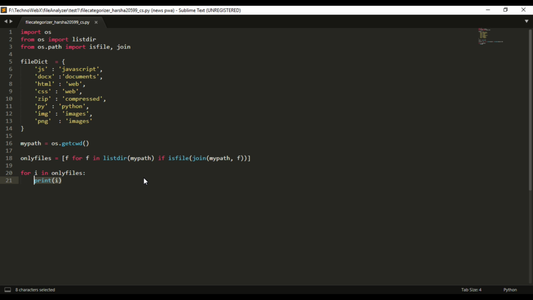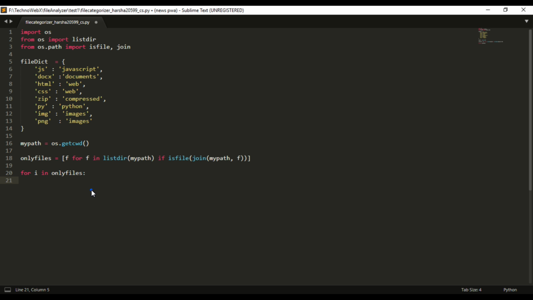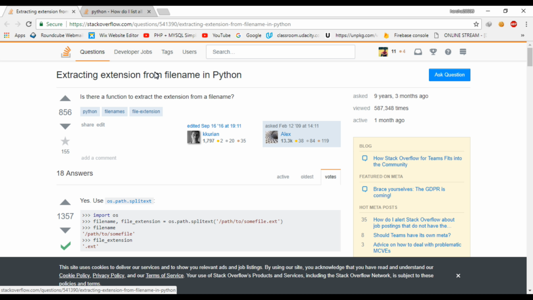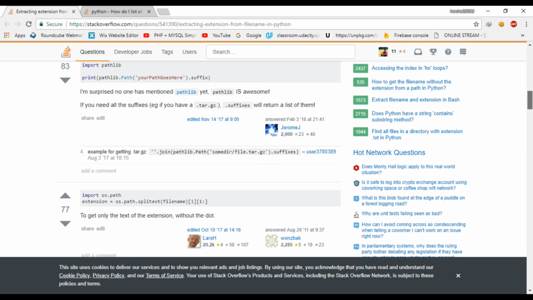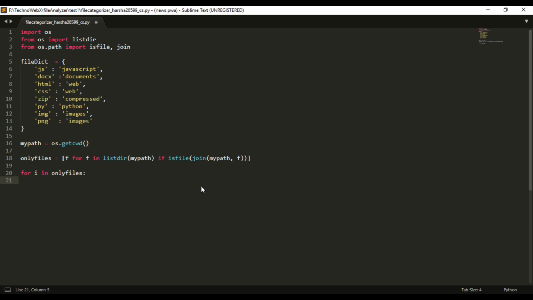Okay, so now what we are going to do is get the extension name from each file. We are going to extract the extension name from that file. So how to do that? Just make a Google search of how to extract the extension from a file name in Python, and you will get the Stack Overflow link. Hit on that link, and there is a solution over here, so copy this and paste it here. As we are already using os.path, there's no need to import it again. So let's put that in the inner loop, and I'm going to rename this as file extension.